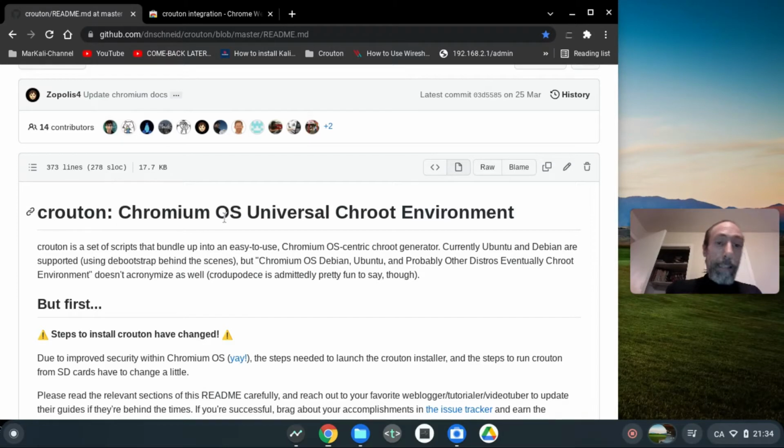But it's an acronym. Crouton is a set of scripts that bundle up into an easy to use, that's what they say. It took me like 2 months to really learn how to use it. Chromium OS centric chroot generator. Currently Ubuntu and Debian are supported, and so on. Okay, so anyway, you can go to that website on GitHub.